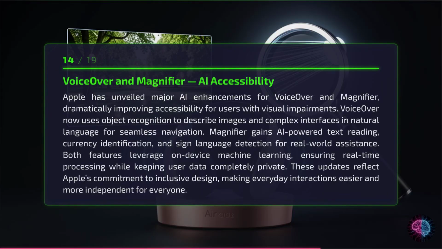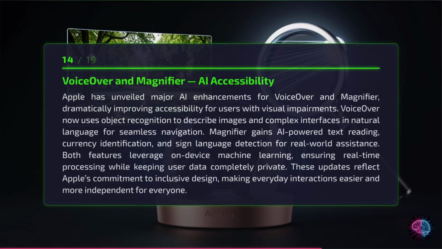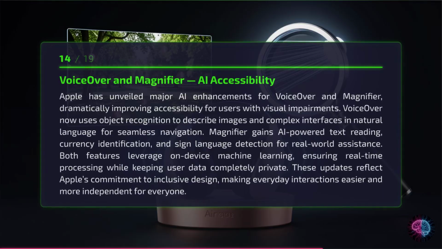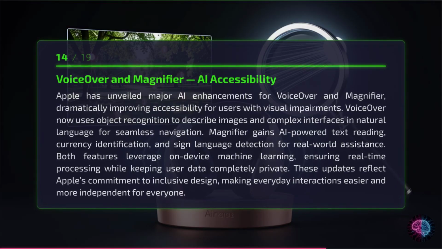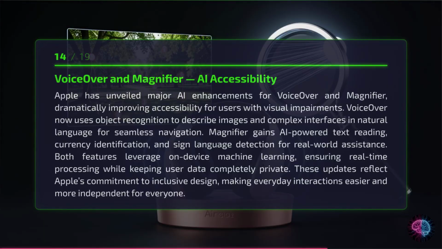Both features leverage on-device machine learning, ensuring real-time processing while keeping user data completely private. These updates reflect Apple's commitment to inclusive design, making everyday interactions easier and more independent for everyone.